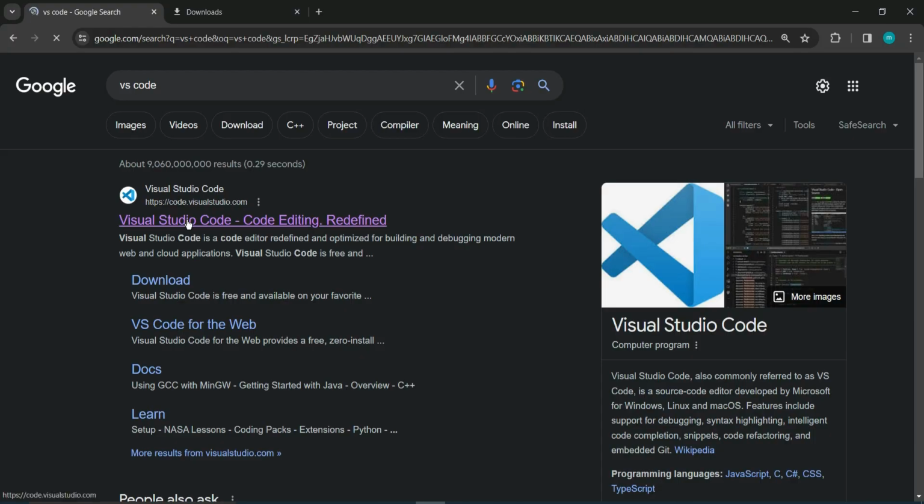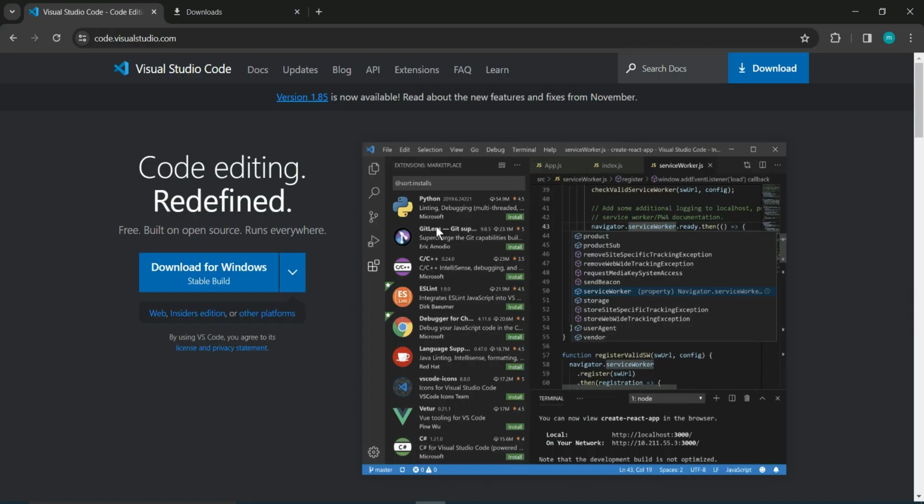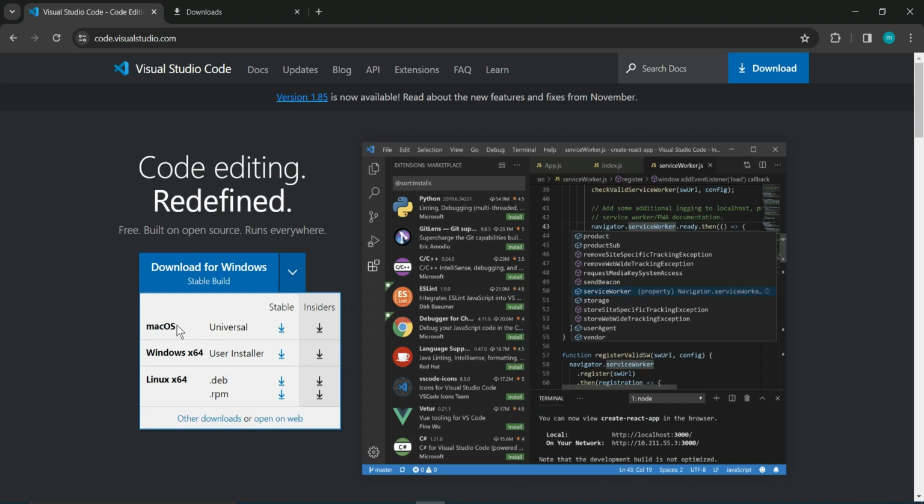The first site here, you click on it, and then it will show you this interface. When this interface pops up, when you click here, it's going to show you Visual Studio for macOS, for Windows, and for Linux. You download for the operating system you are using. So for me, I'm using Windows, so I'm going to download the Visual Studio setup for Windows.